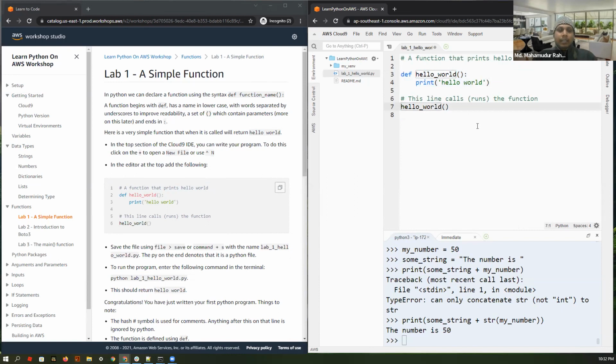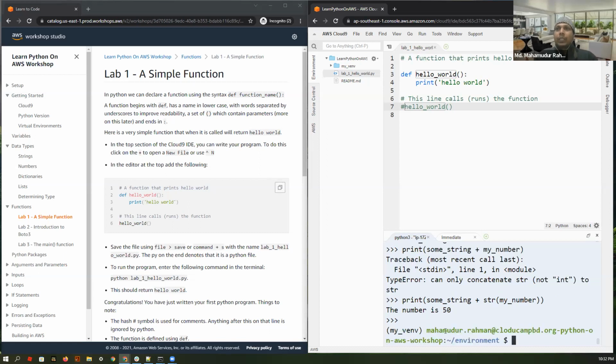So I will just show you what I mean. Give it a comment so that the Python interpreter will think it is a comment. So we get out of the interactive shell by Control D. Now we are on the virtual environment. We have created the virtual environment, right? So now let's see, we created a function, and how we can run this function.